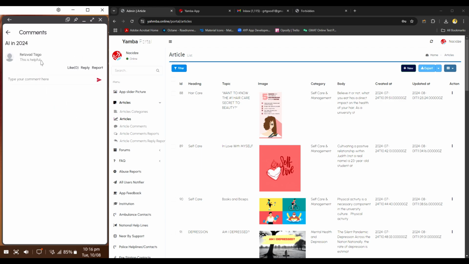And the comment that I just put in is there. Other users can come in here and also reply to that comment, just to give dialogue between users. Also, users can like a comment. So we can see the recently liked comment. Users can reply and they can report a certain comment.